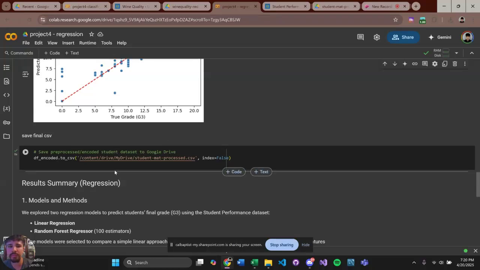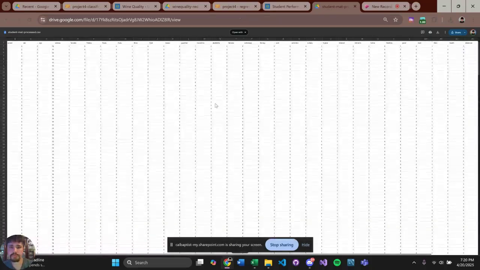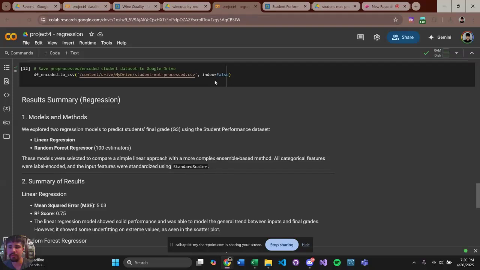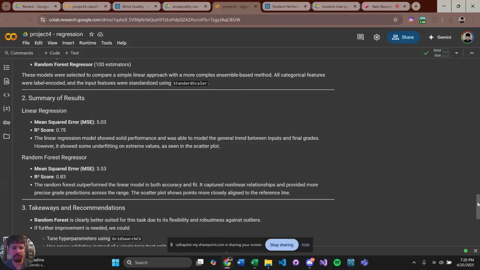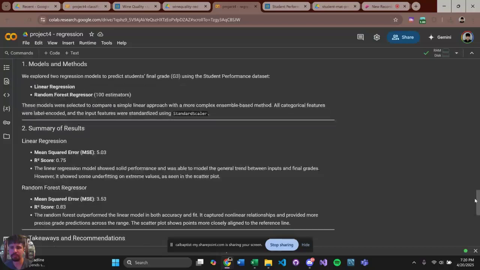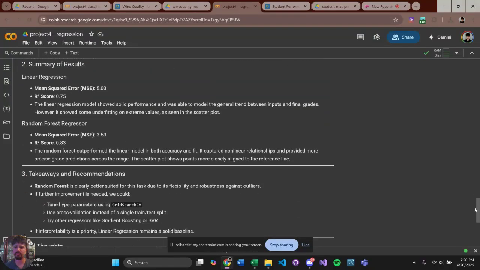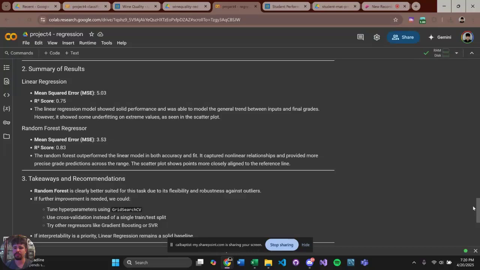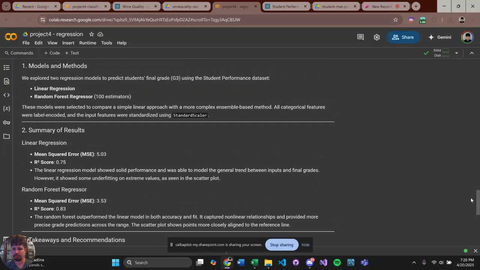And then you can see here, we're going to save the final CSV similar to the way that we did previously. So that's all good there. And then there's more of a summary of what everything means here. But overall, solid performance from both models. Random forest is probably the way to go.